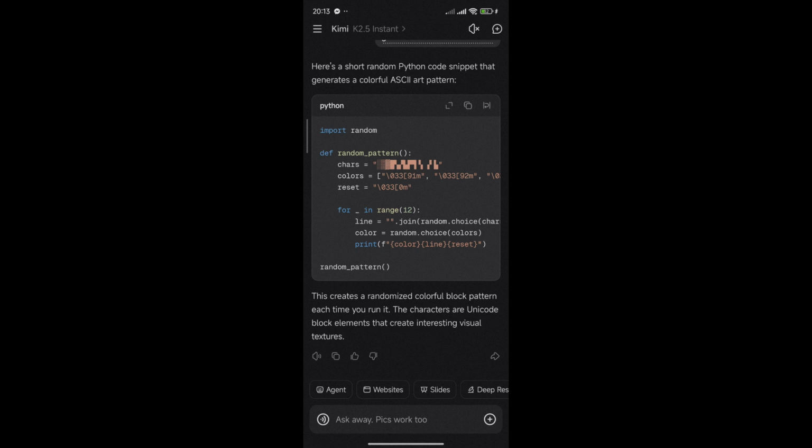Now, first things first, you can just simply open up your Kimi AI application on your phone. So this is only for your phone application. So once you have opened it up, on the top left side you should be seeing this hamburger icon right here. So you can just simply select that.